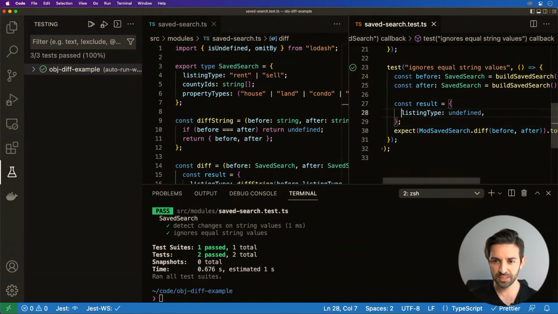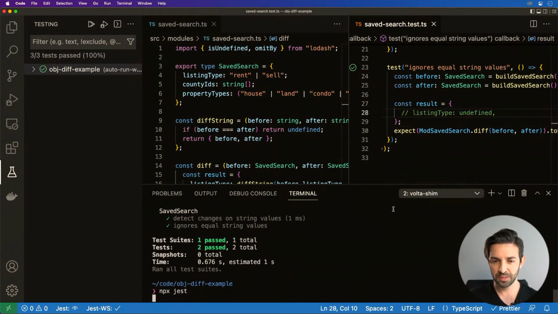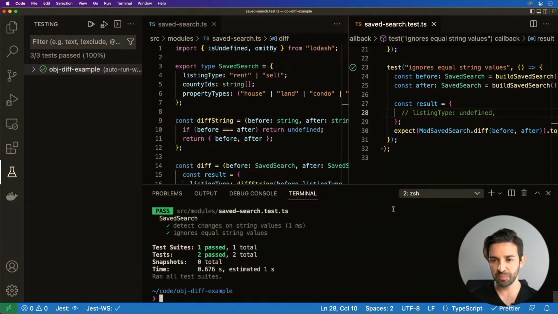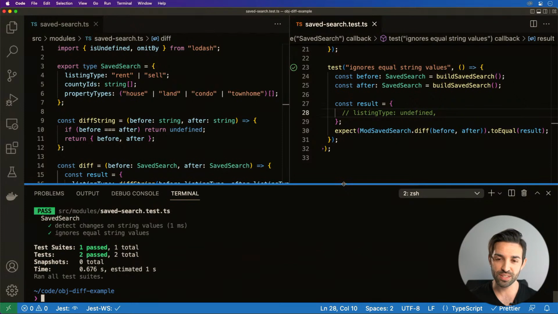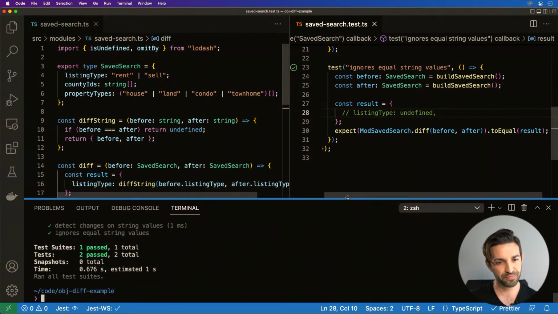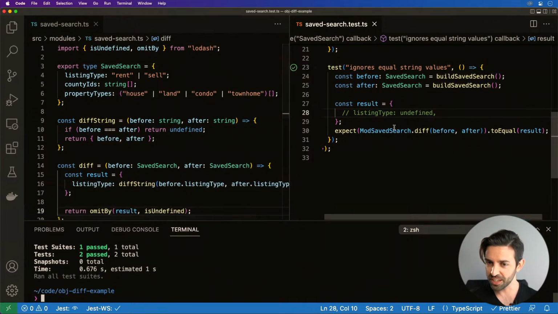Okay, so that passed, and that passed. Okay, so that's interesting. The toEqual here is actually not detecting whether or not the keys are the same, or the presence of the keys, I should say. I don't think that I even knew that.